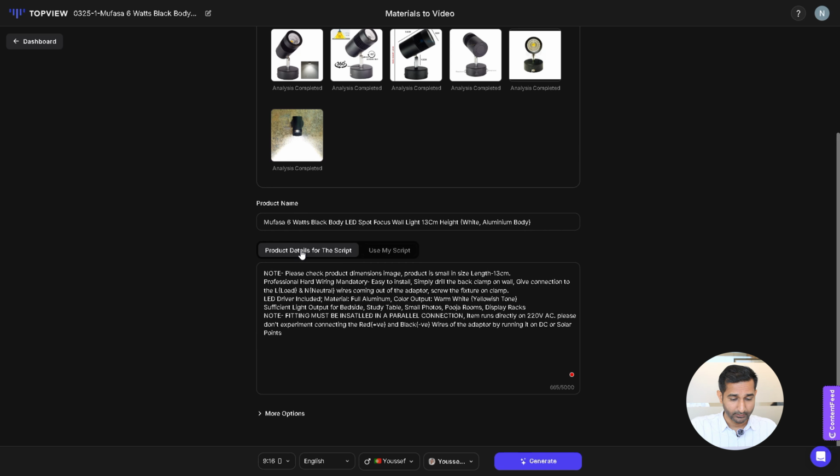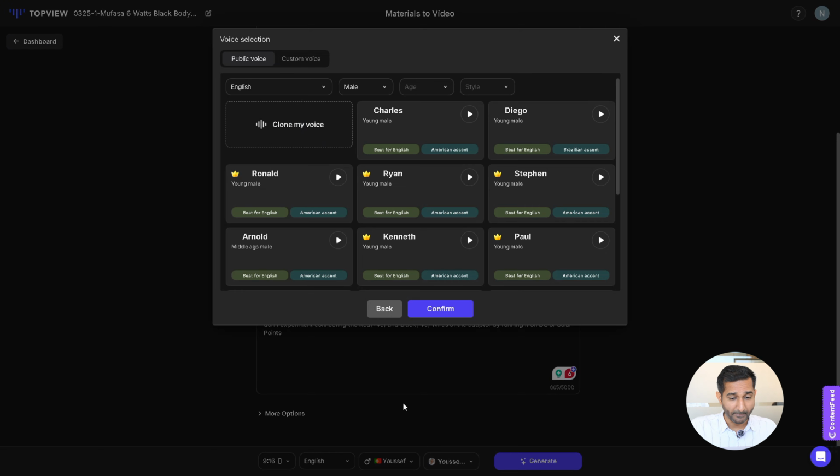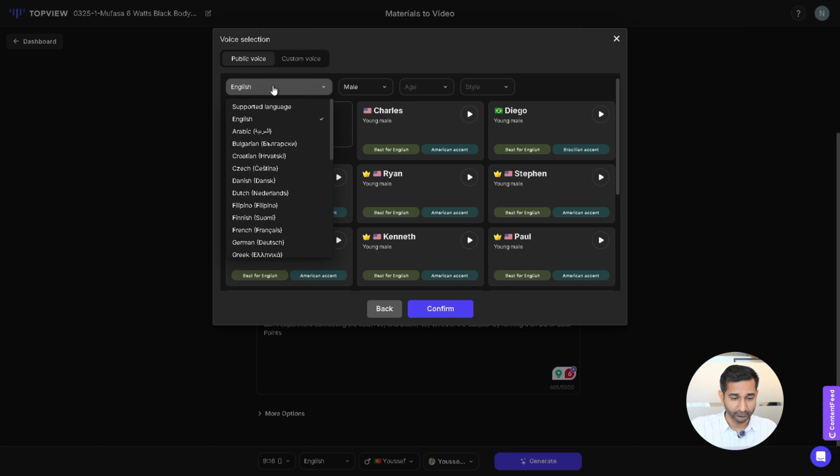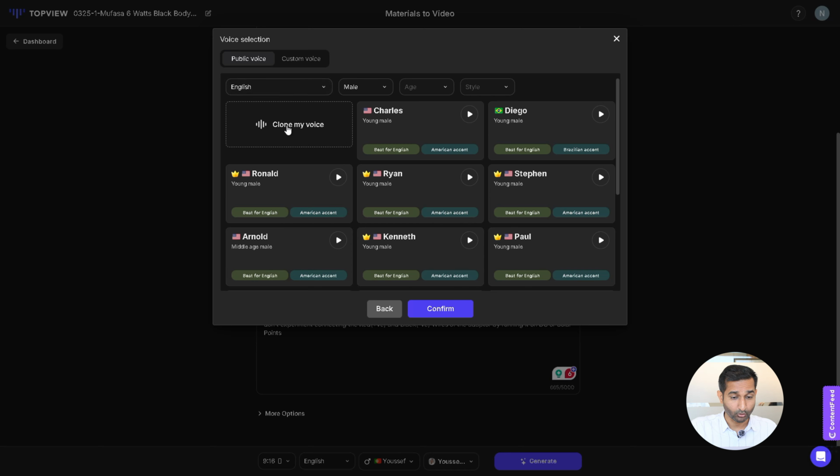Now select your aspect ratio, then choose a voice. There are many male and female voices available, even by country. You can also change the language. If you want to clone your own voice, you can do that too. I like this feature a lot.